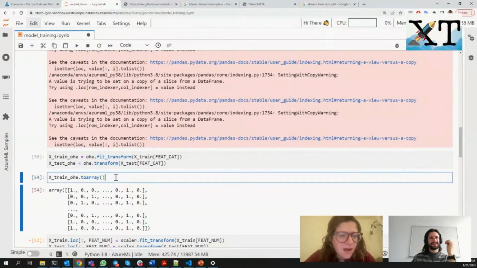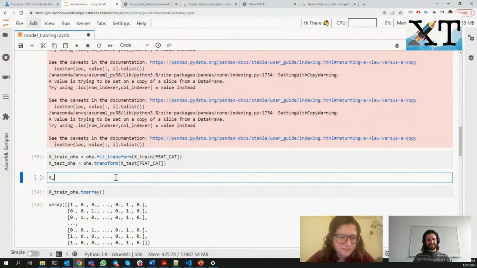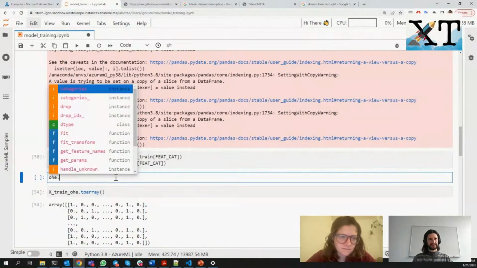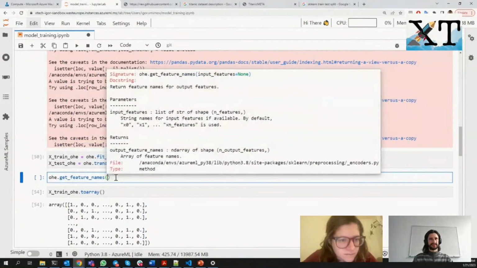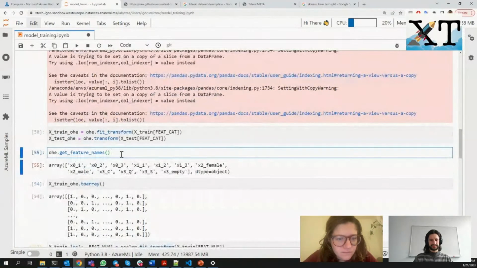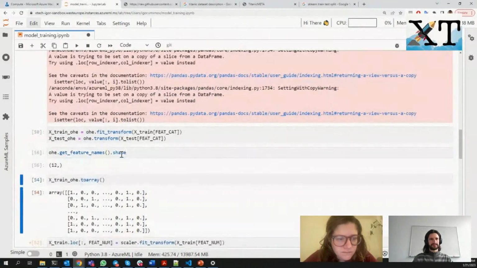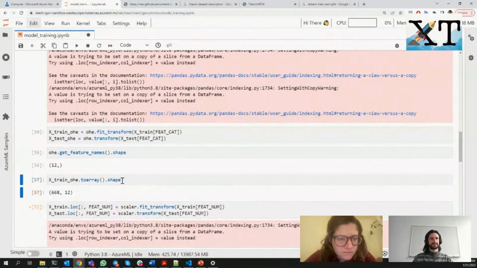So it's a sparse matrix. Oh my God, that's the problem. Okay, so you need to make... Yeah, I hope it won't be too bad. Get feature names and input features. Is it the same length? So we have shape 12 and here 12. Yeah, so I hope it will work.